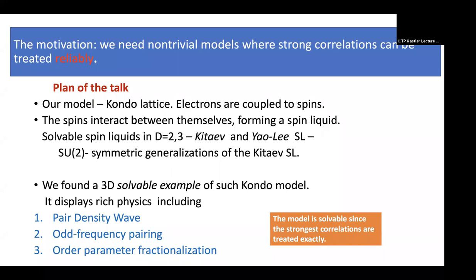And here is the plan of the talk. I will describe to you our model. It's a Kondo lattice where conduction electrons are coupled to localized moments. You can think about these localized moments as coming from flat bands. That's where they always come from in Kondo lattices.